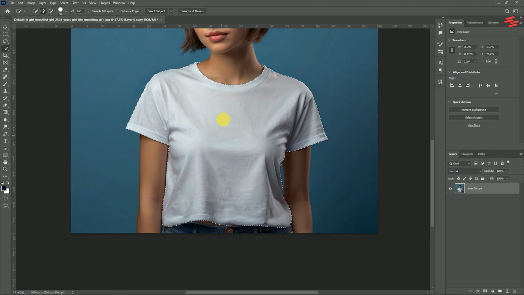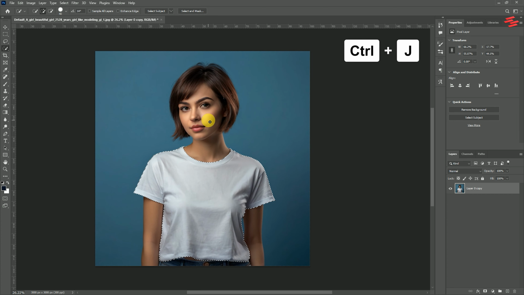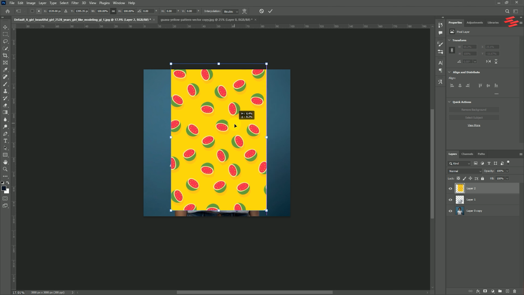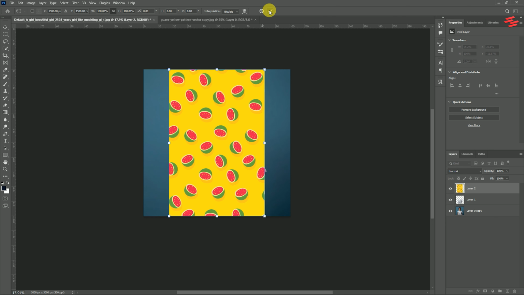After selection, just press Ctrl and J buttons. It will create a new layer for the t-shirt. Now drag and drop your design to Photoshop.